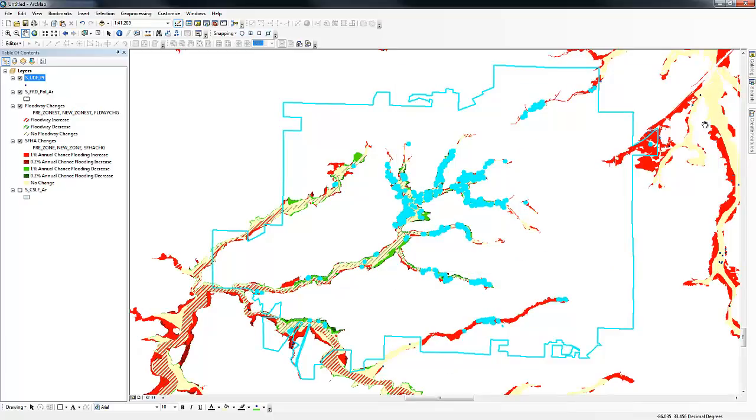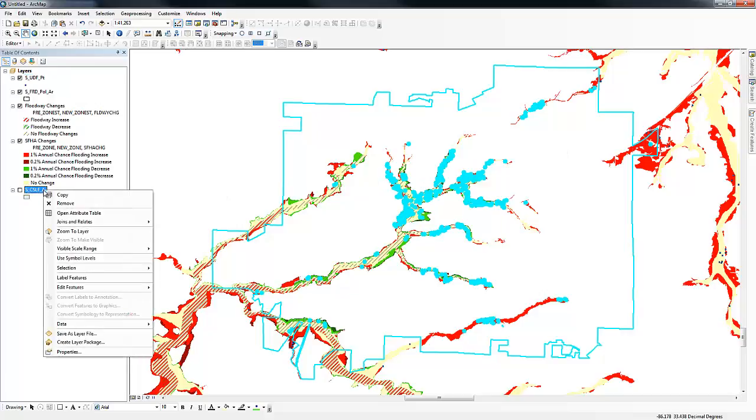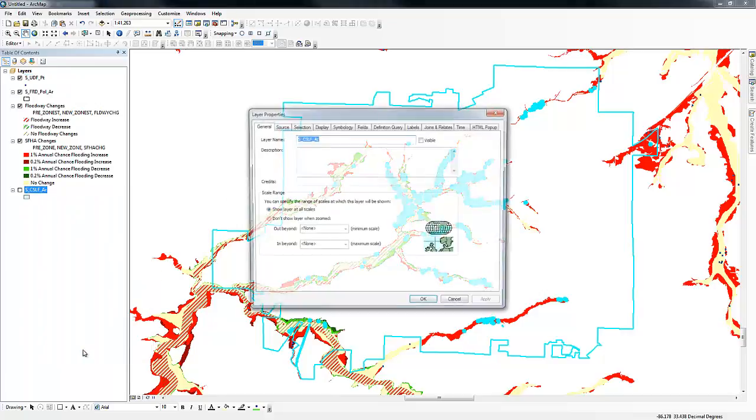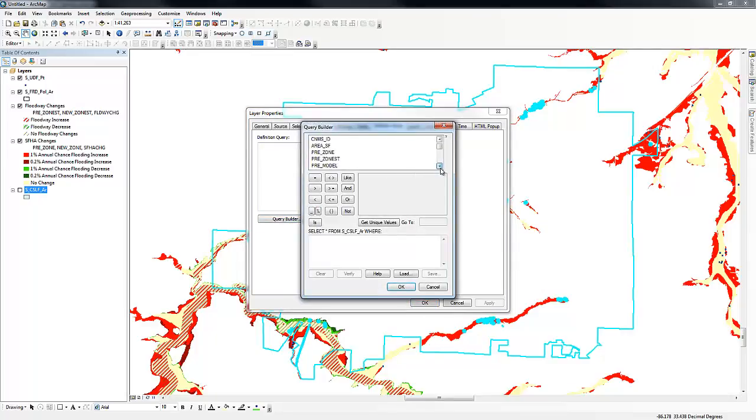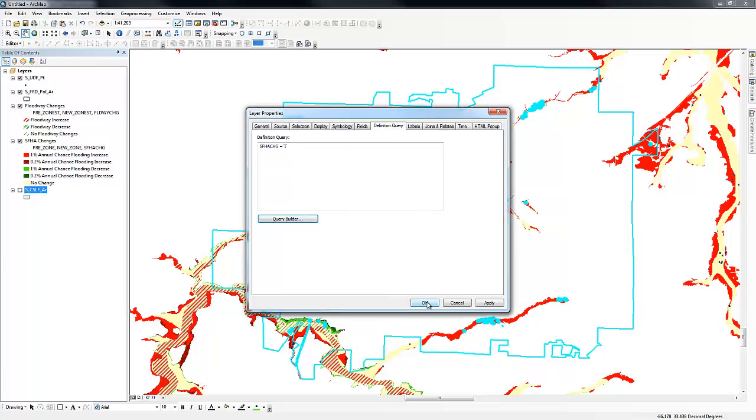We will now set a definition query on the Changes Since Last FIRM dataset to display only the areas of floodplain increase. To do this, right-click on the Changes Since Last FIRM layer and click Properties. Navigate to the Definition Query tab. Click the Query Builder box. Double-click Special Flood Hazard Area Change. Click the equal sign. Click Get Unique Values and double-click Increase. Click OK and then OK again.